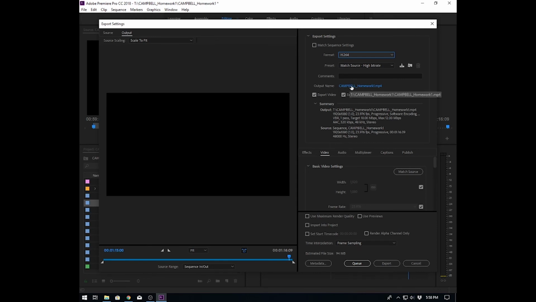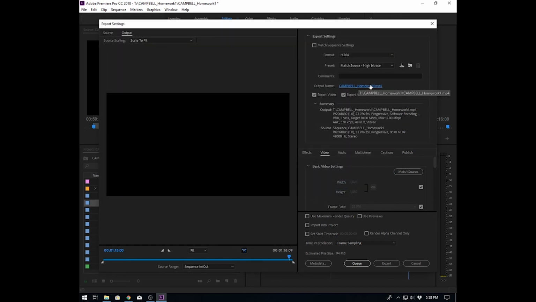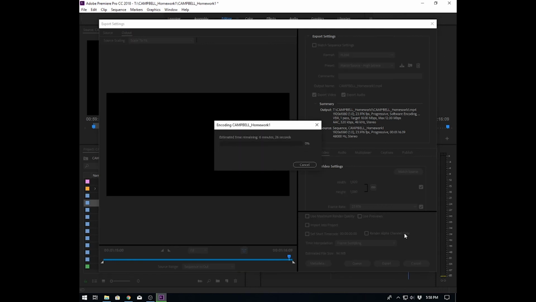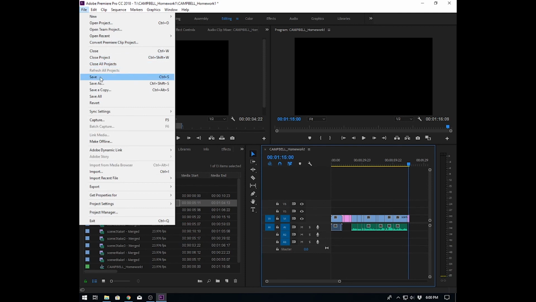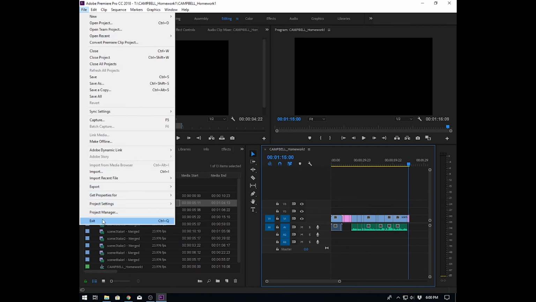I'm just going to check where my output name is going, so I'm going to click and see where it's going to go. You can see that it's going in my drive, so I'm using Film 209, and then it's going to go into my Campbell Homework 1. If I just click Save, then I'll be sure that that's where it's going to be saved. Then all I need to do is click the Export button to export the full film. Okay, so we can save our project. So save, and we can quit. So go File, Exit.